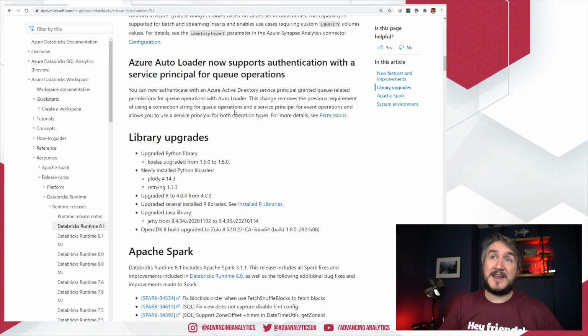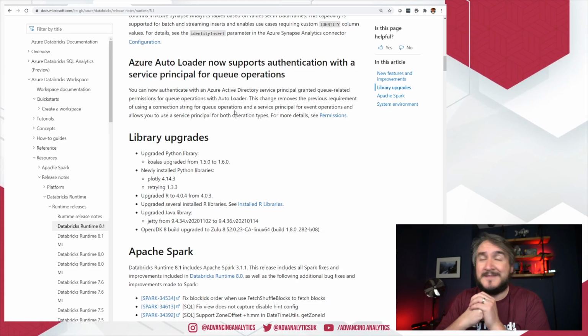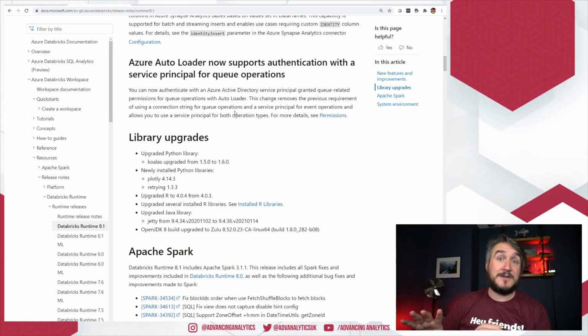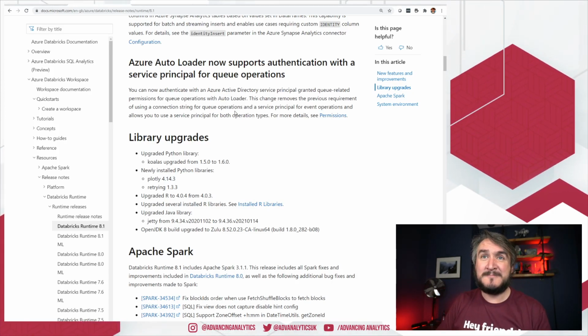So now the fact that we can actually use a service principal means we can have a single connection method using service principals and say, I want a service principal that has the ability to create new queues and the ability to query that queue, which just kind of makes sense.